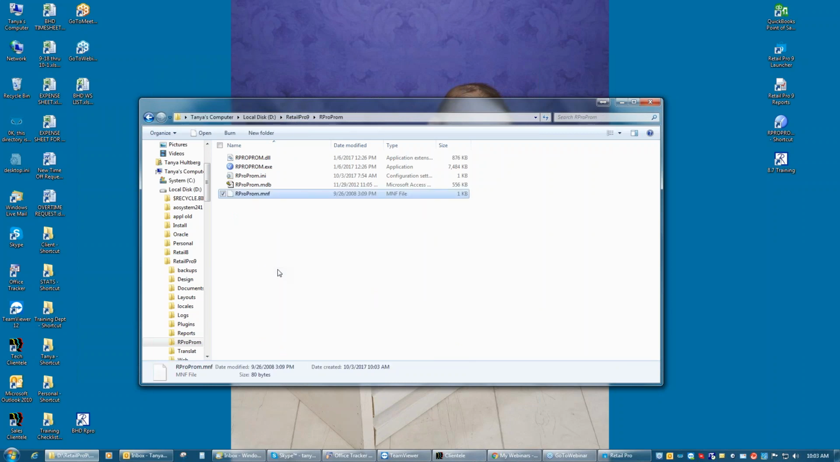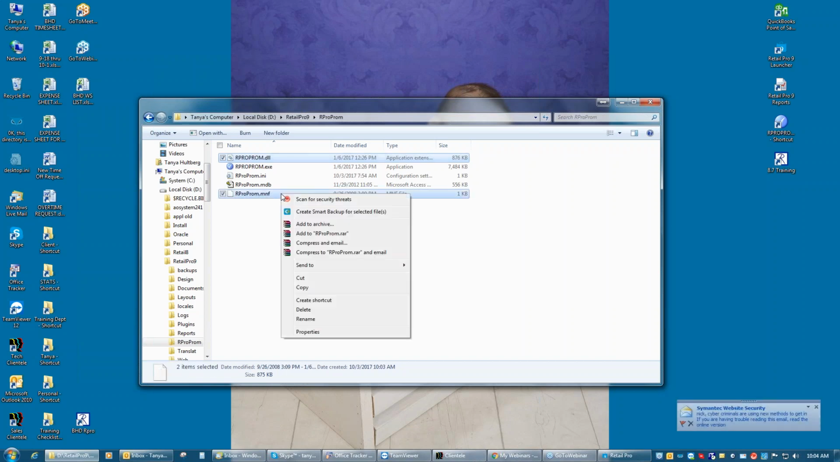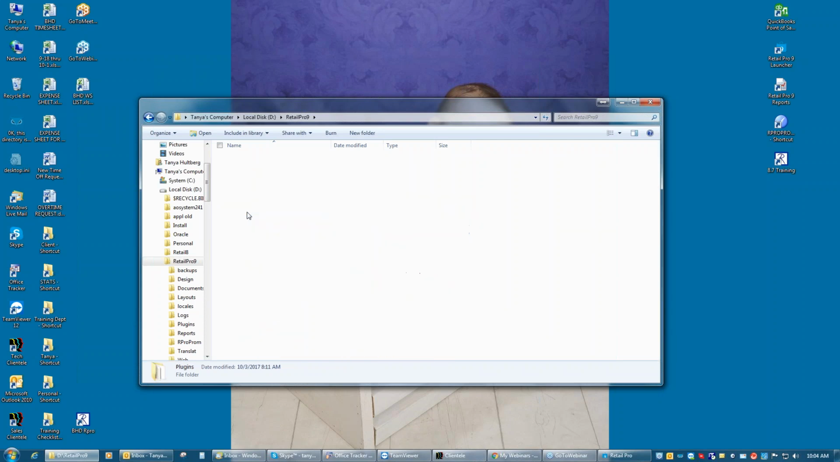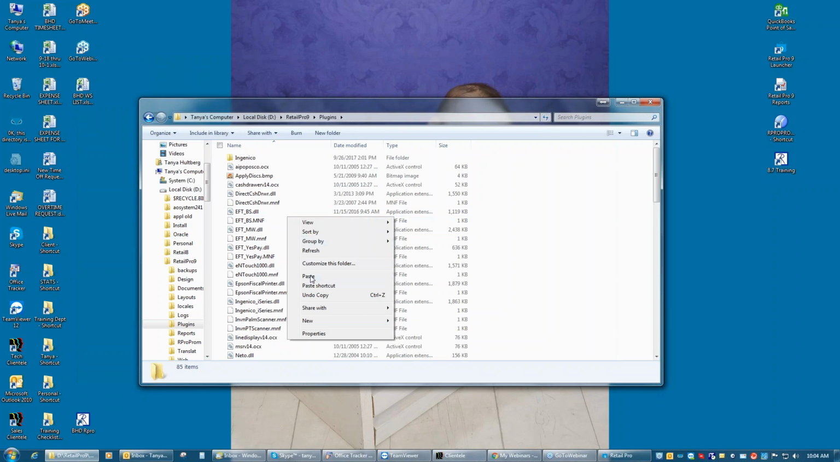Okay. So the 2 files that you really want to focus on is the RProProm DLL. That's what's going to help the program run. And then the MNF file. So if I hold down the control key, I can right click and copy these. And these are going to go back up 1 level into the plugin folder. Now, the plugins is the last part when Retail Pro 9 loads. You've probably all seen it and just not really paid attention to it. But one of the last things that it loads is the things that are in the plugin folder. So you would paste these in here.